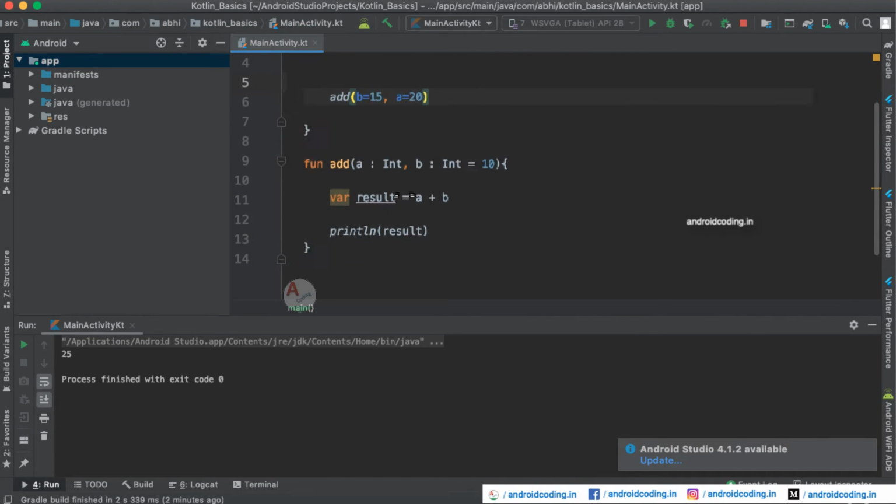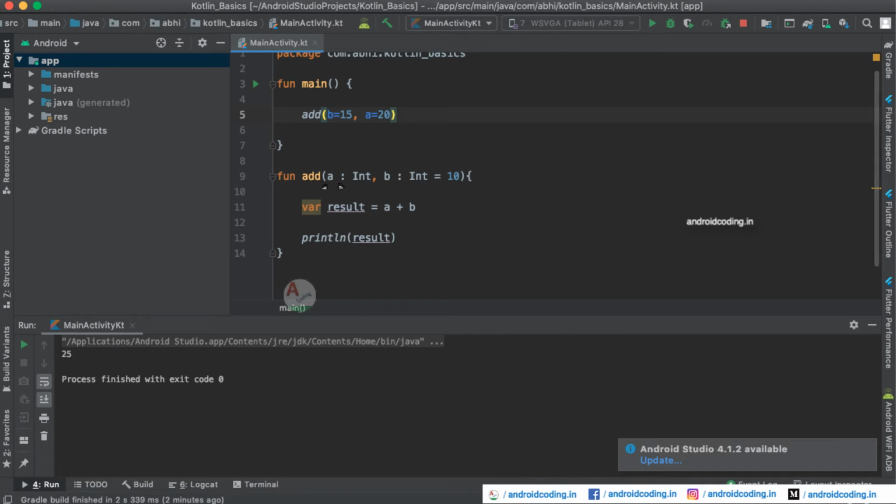But coming to the declaration, we are accepting a first, then b, right? According to the sequence, a comma b, but at the time of calling we are calling b and a here. But you can see we have provided it according to the named arguments, so it's no problem. a will be going exactly to the a position and b will go to the b position. If you have any doubts, let's try to print the values also.